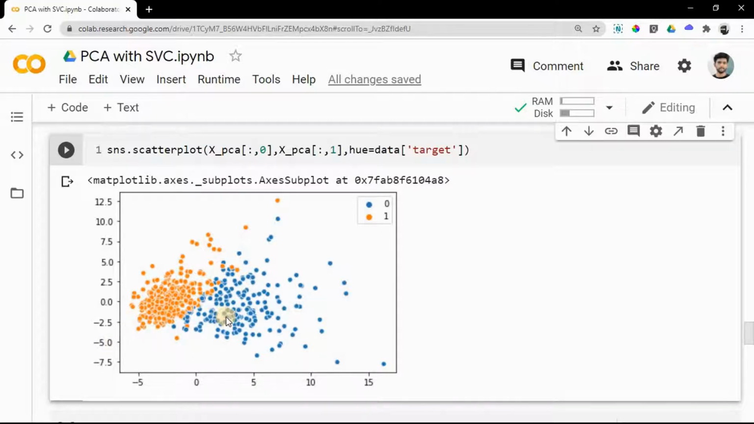So it has been converted into 2 components. This is the first component, this is the second component. As you can see, the data is clearly separable by a line here. So it is a good choice to use the support vector machines algorithm to classify this data.